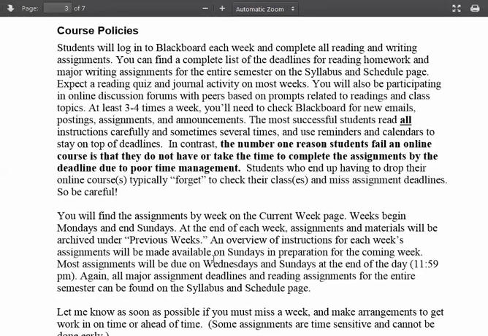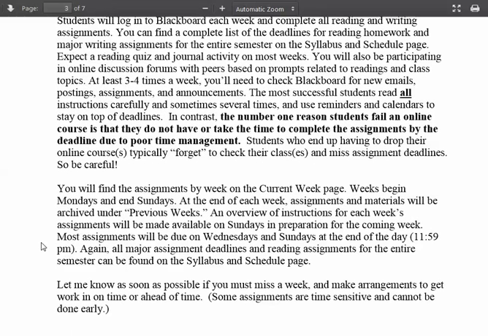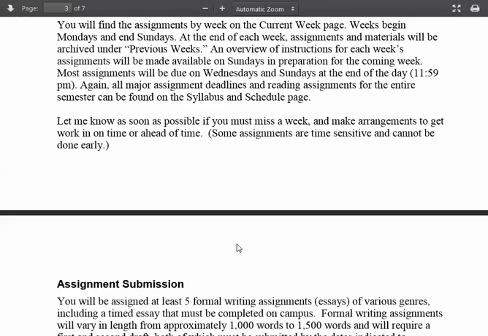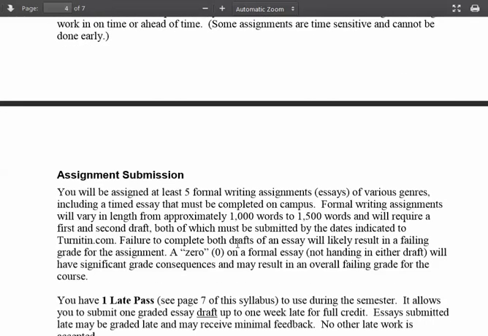Most assignments will be due on Wednesdays and Sundays, and that's at the end of the day at midnight. So think about that and figure out how that's going to work within your schedule. Just because it's due on Wednesday doesn't mean you can't turn it in on Tuesday, but those are when the due dates are going to be. So again, read the syllabus over fully and in depth.